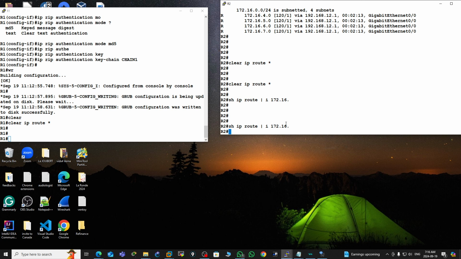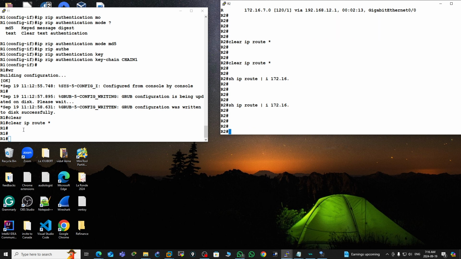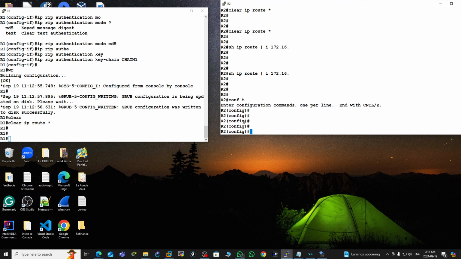So now for me to see the routes coming from R1 on R2, I have to do the same configuration on R2, okay? So I'm going to go into R2, go to configure terminal, exact same configuration except a few changes.